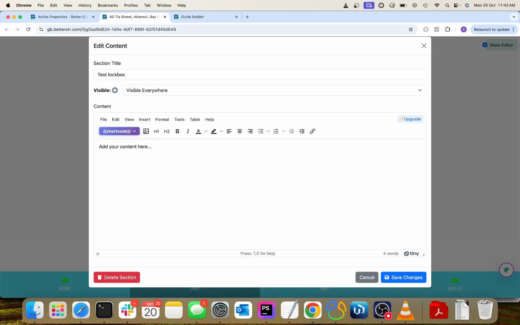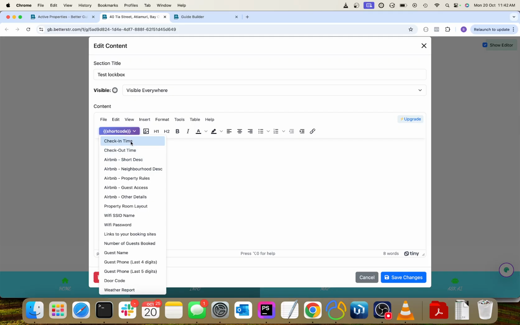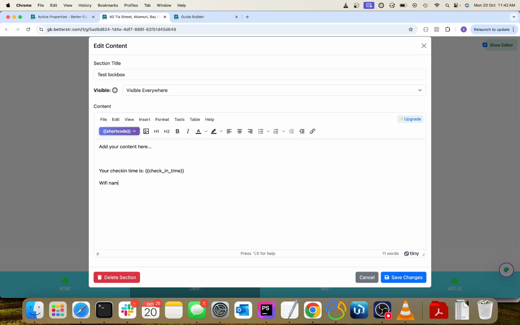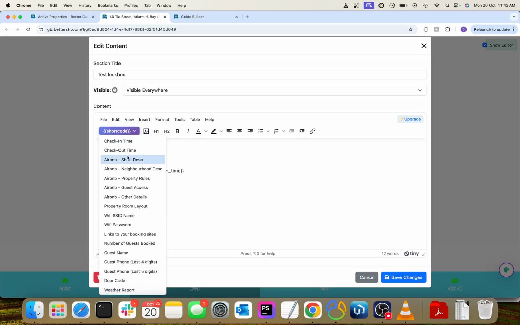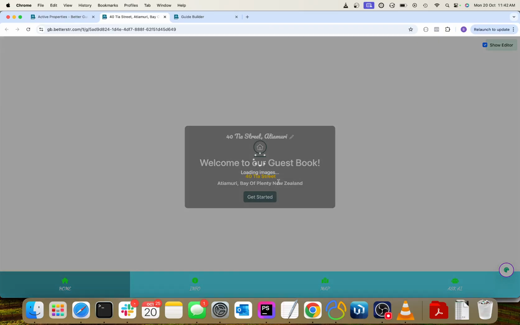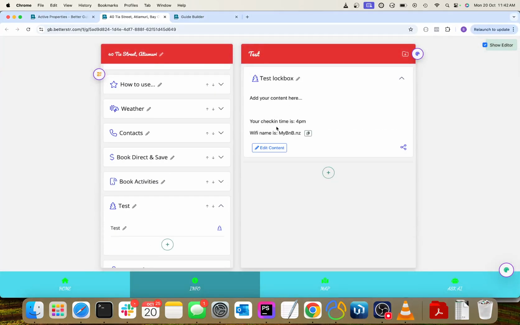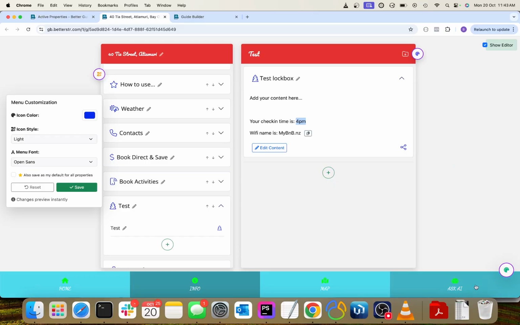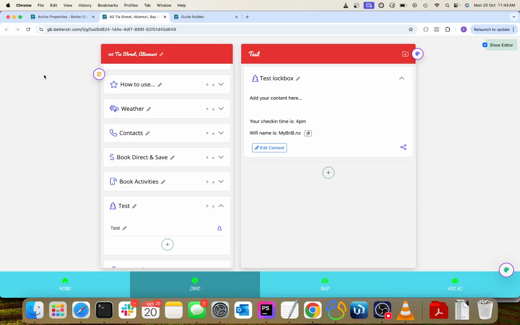And from here you can say your check-in time is, and from the shortcode menu here, you can choose check-in time. And you can say Wi-Fi name is. Let's choose another shortcode of Wi-Fi SSID name. And if we click Save Changes, we go back to that test option. You can see it's replaced that shortcode with the actual check-in time, and it's replaced the Wi-Fi name as you see here. Now, all of these are editable, as I've mentioned, to save the defaults for all properties, all three of these, or on an individual property basis.